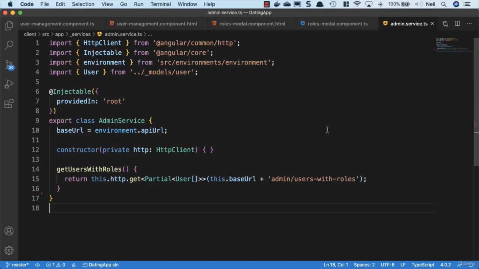Okay, the first thing we need to do here is add a method into our admin service so we can actually update the roles. So let's head over there first. Then we'll add a method inside here, and we'll call it updateUserRoles.